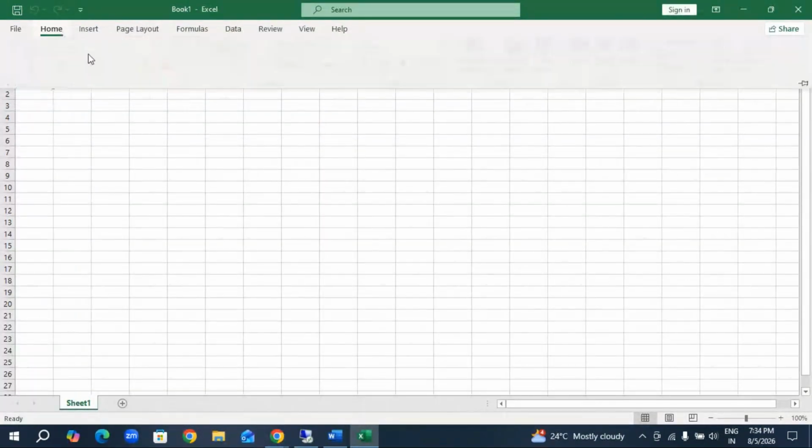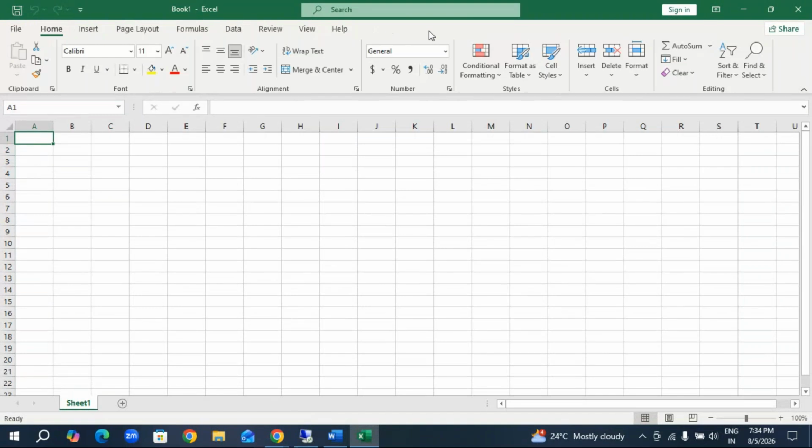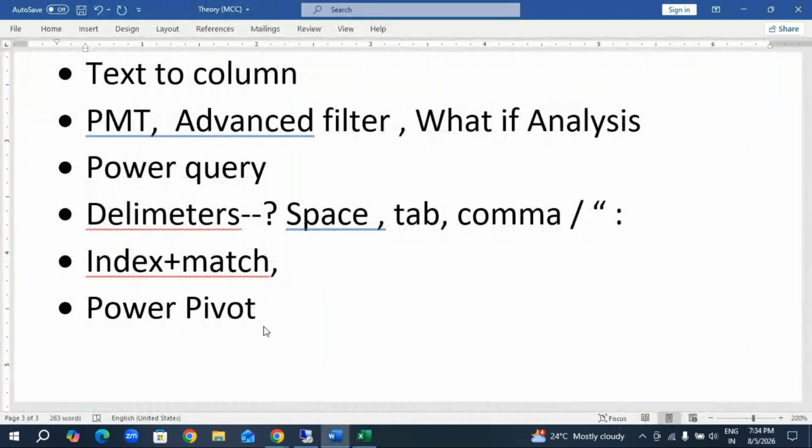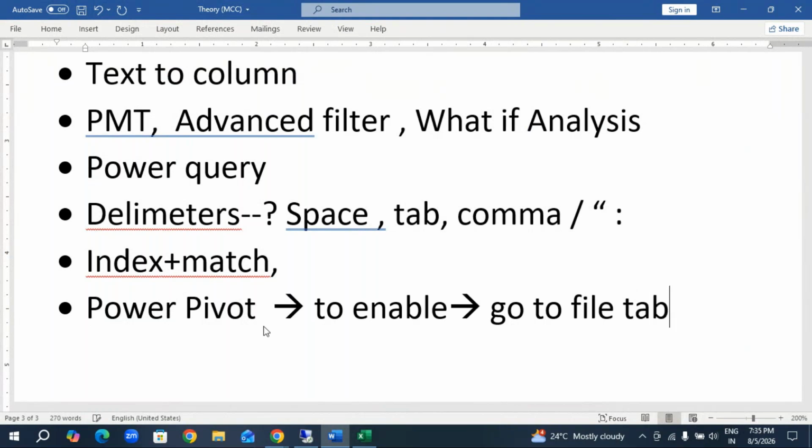In this particular Excel, we don't have the Power Pivot option because it is disabled. We have to enable that one. First, how to enable the Power Pivot option? To enable, you have to enable it in your system also. Go to File tab, Options.